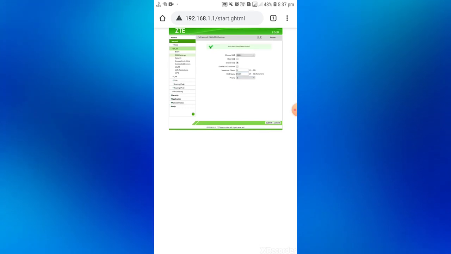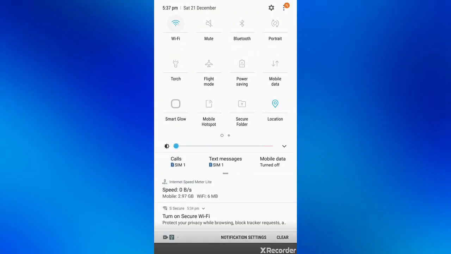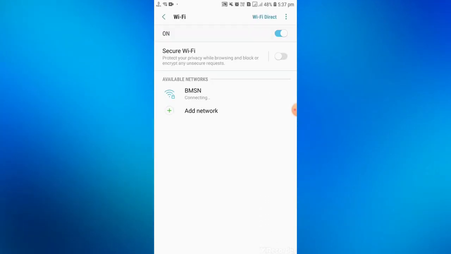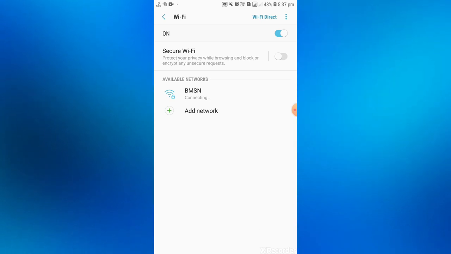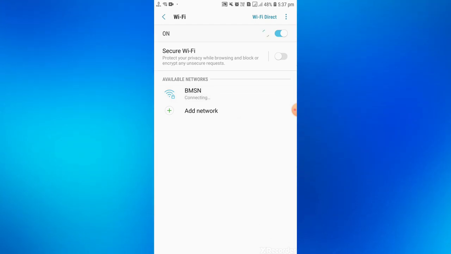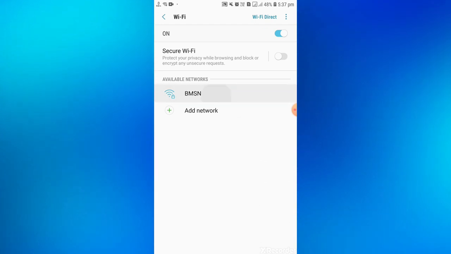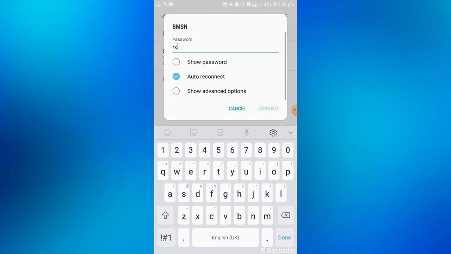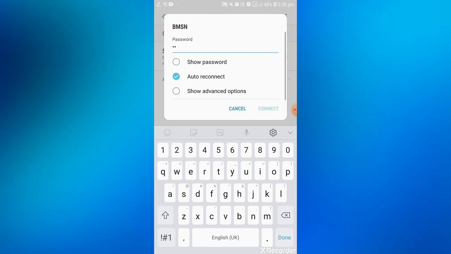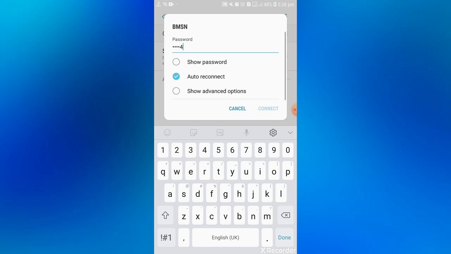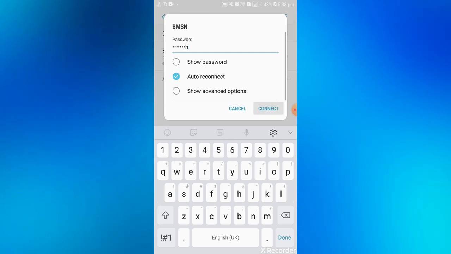After submitting, it will disconnect. After that you have to go to the Wi-Fi again. Yeah, you get to see BMSN, whatever name you gave, that name has come. And again you enter the password. Connect.